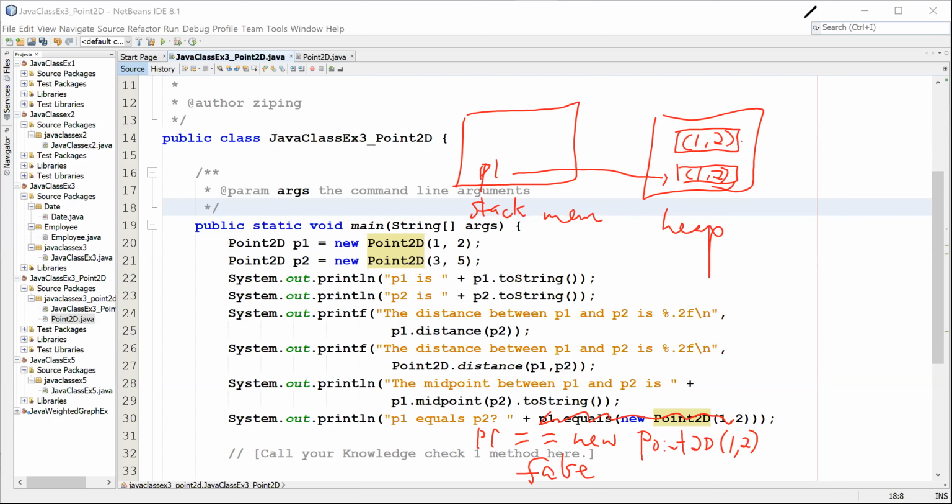So when you do equal equal, this compares what? It compares addresses, always a reference. And of course, they are located at two different locations. That's for this comparison, okay?